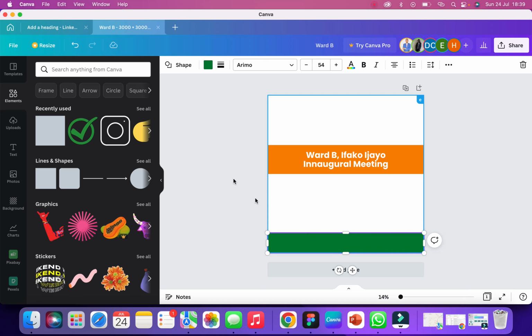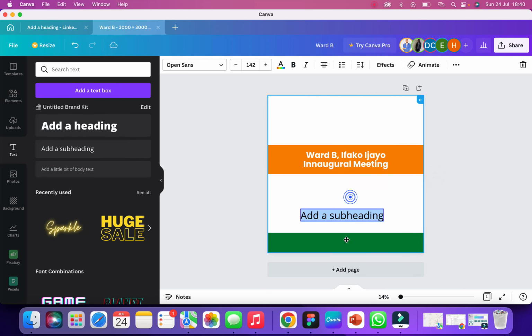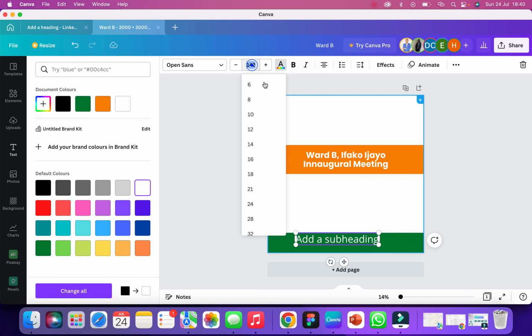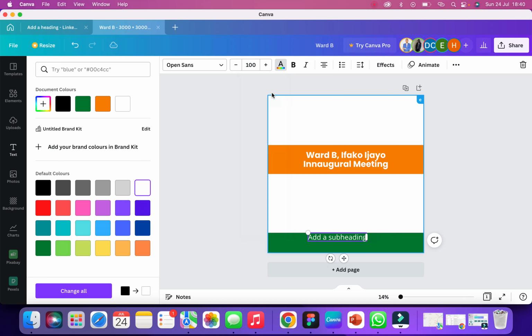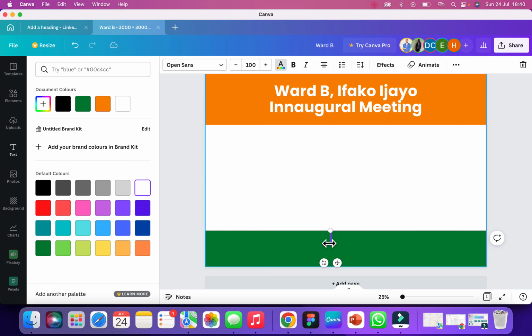So in this other one, I'm going to add the text, add the subtext. We're still going to change the font, the size, the color. So I'm going to change the color first. I'm going to make the size, let's say, 100. I'm going to try and zoom in so I can see it very well. Once I zoom in, I'm going to just type.